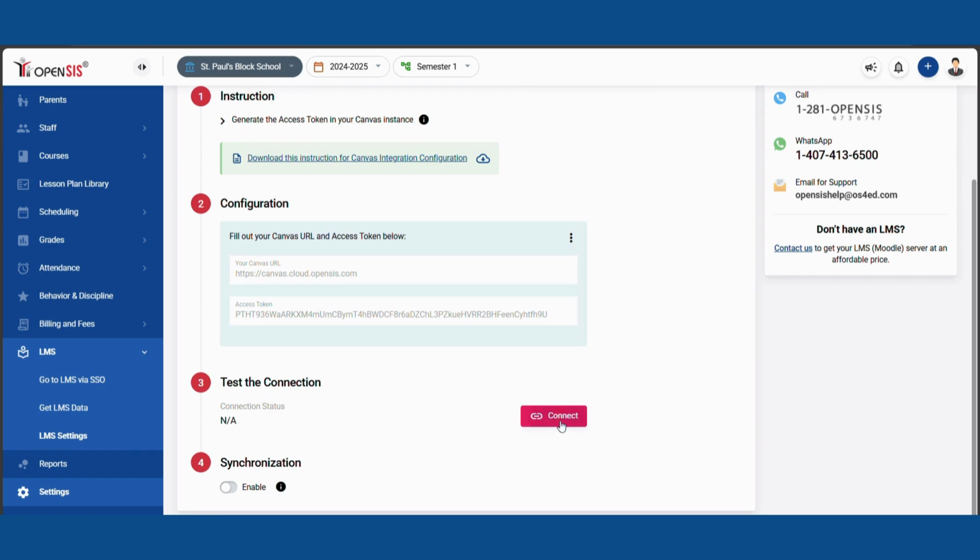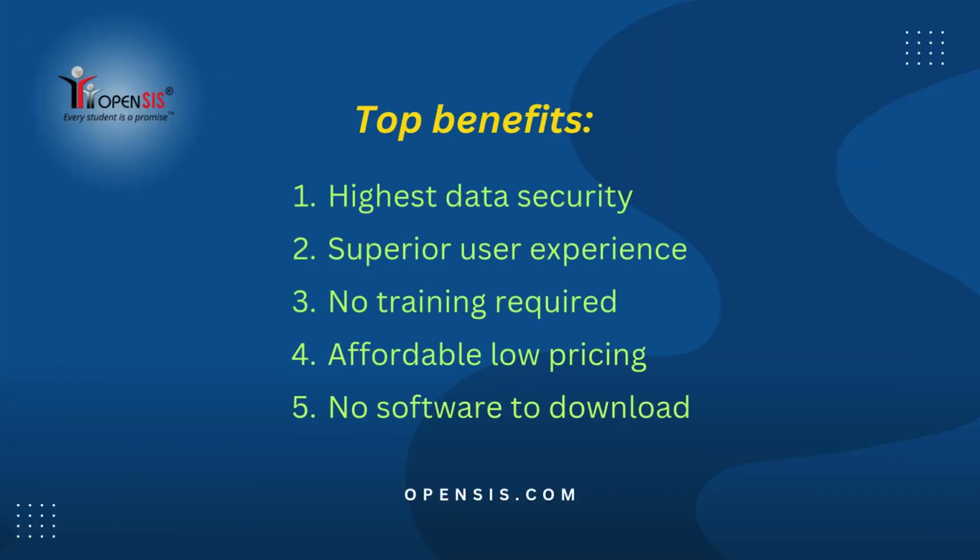Now, we will test the connection to ensure everything is working properly. Perfect! The connection is successful, and the system shows that openSIS and Canvas LMS are now connected. One last step is to enable synchronization. Please note that without enabling synchronization, we will not be able to sync students, staff, or courses. So, I will turn on the synchronization button, and we are done.